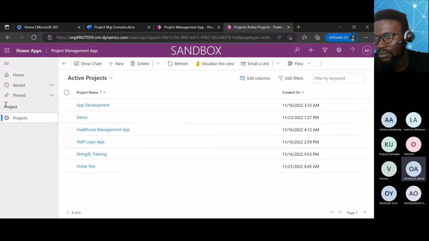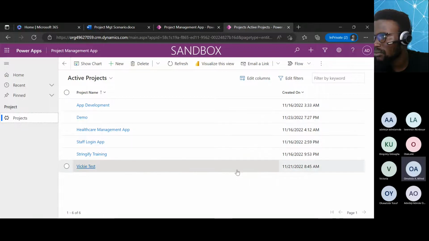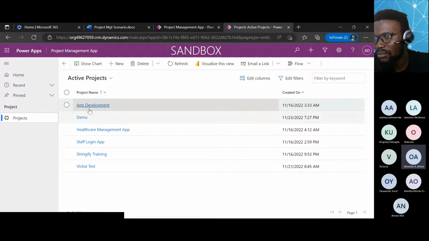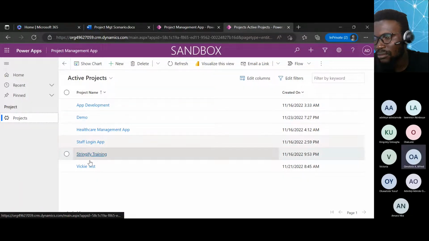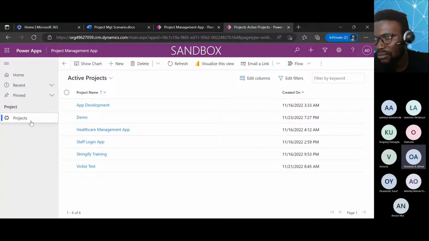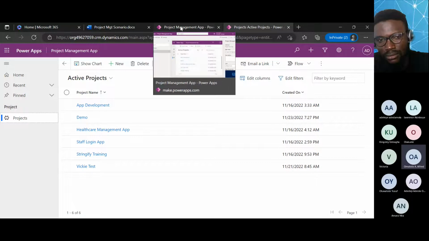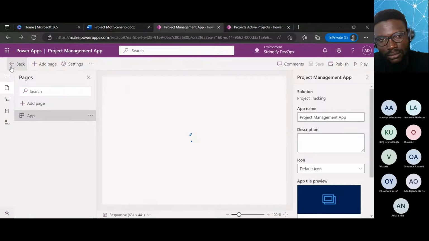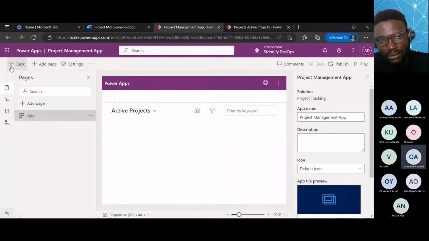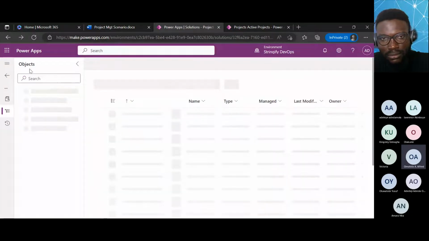So we have our project, we have all our projects. Basically, these projects that we have here are our project table. And we remember that last week, Kayode created project team. That's why we can see it here, because we have brought in the project table. Okay, so what I'm going to do now, I'm going to go back to my solution. I'm trying to go back to solution now.